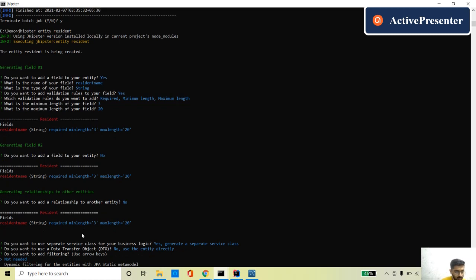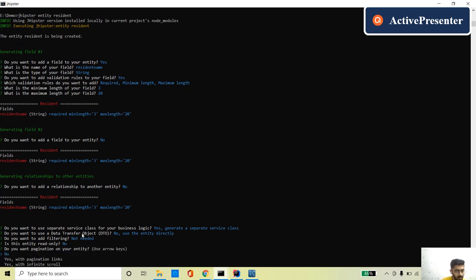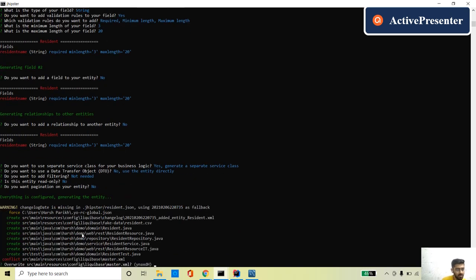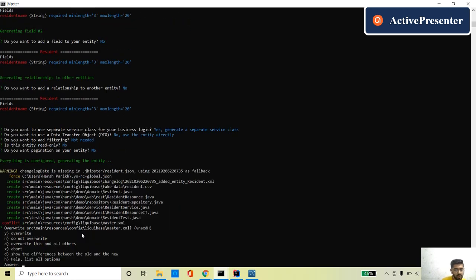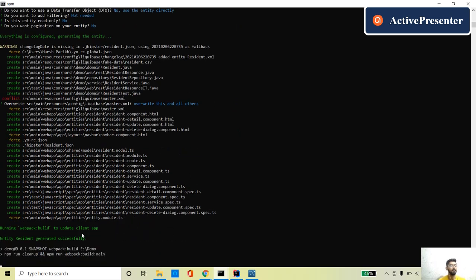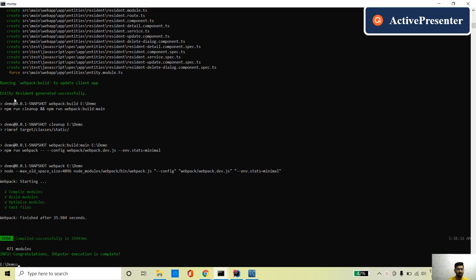Do you want to add filtering? Not needed. Is this a read-only entity? No. No, I don't want pagination. Okay, so overwrite everything. Overwrite this and all of this. The entity resident has been generated successfully. Now we'll create the second entity, which is room. So jhipster entity room.